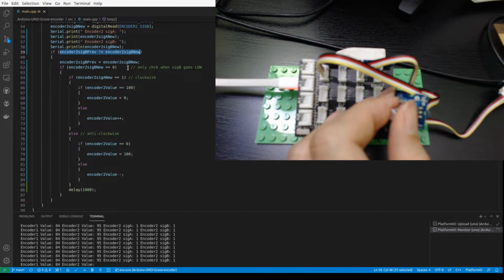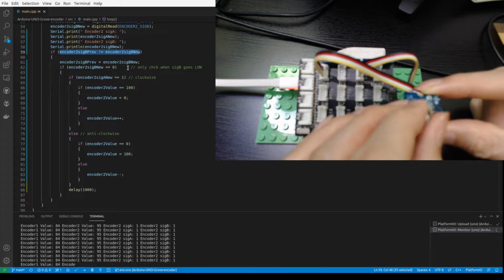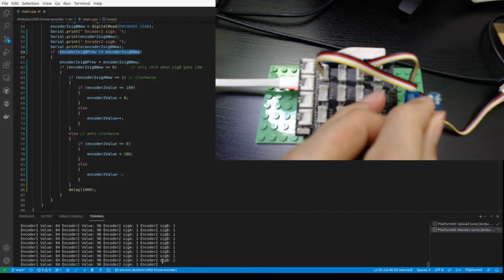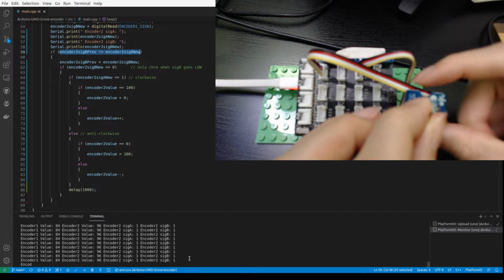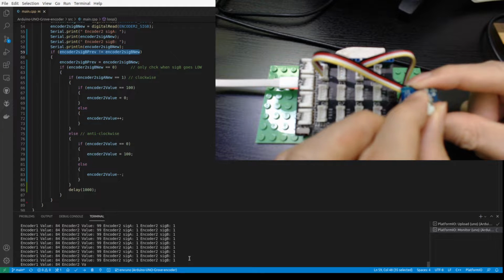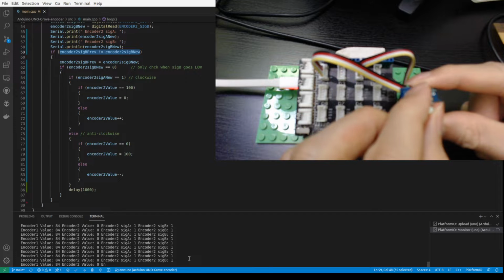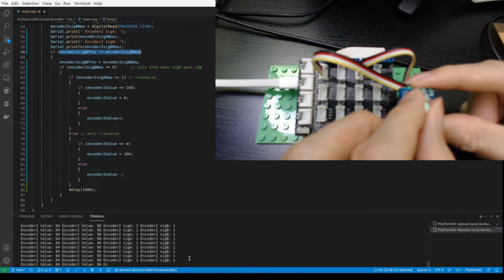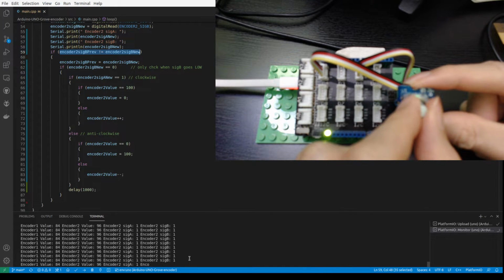So let's give this a try. I will turn encoder 2 clockwise. Then you see the SIG B value changes to 0. Whenever I turn clockwise, it goes to 0, and SIG A will stay at 1. When I turn it anti-clockwise, SIG B will go low and SIG A will change to 0. In this way, we can detect whether the turn was clockwise or anti-clockwise.